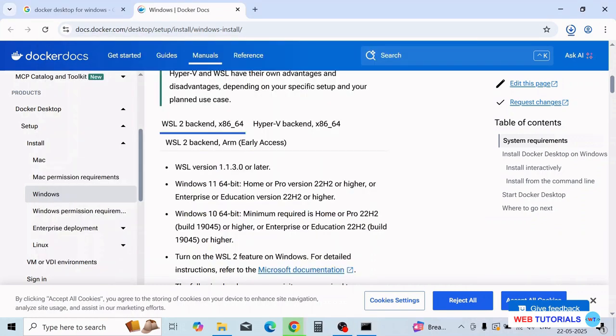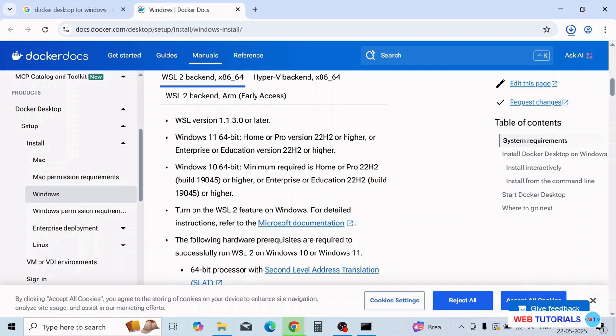Coming back to the system requirements, this is the system requirement if you are using Windows 11, and if you are on Windows 10, this is the system requirement. So for Windows 10, the minimum version should be Home or Pro 22H2 build 19045 or higher, or for Windows 10 Enterprise Edition 22H2 or higher.